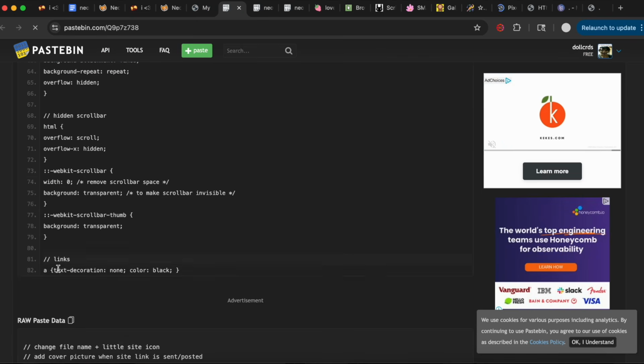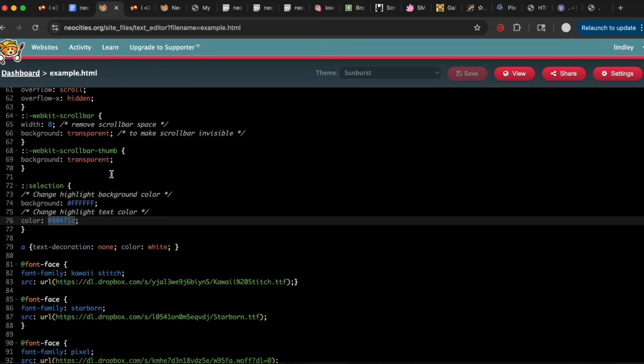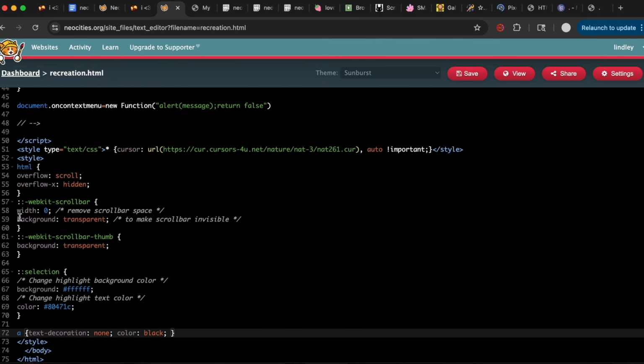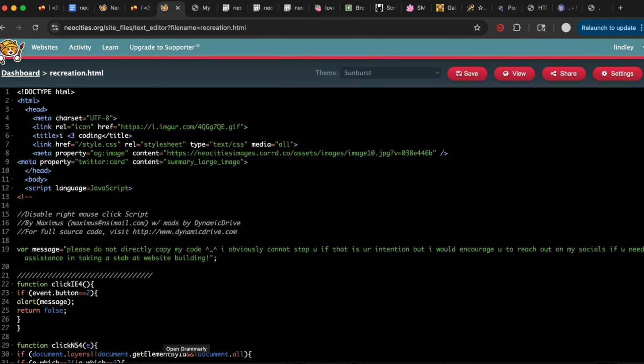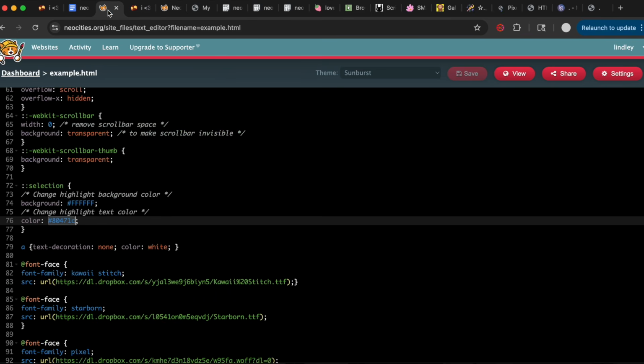And then I believe lastly, the default color of links when you link to somewhere else is blue, which may not go with your theme. So if you copy and paste this little line of code right here, you can change that. I have it black by default, but for this case, I believe I want it white. So you would just change that, and then that's pretty much the basics so far.